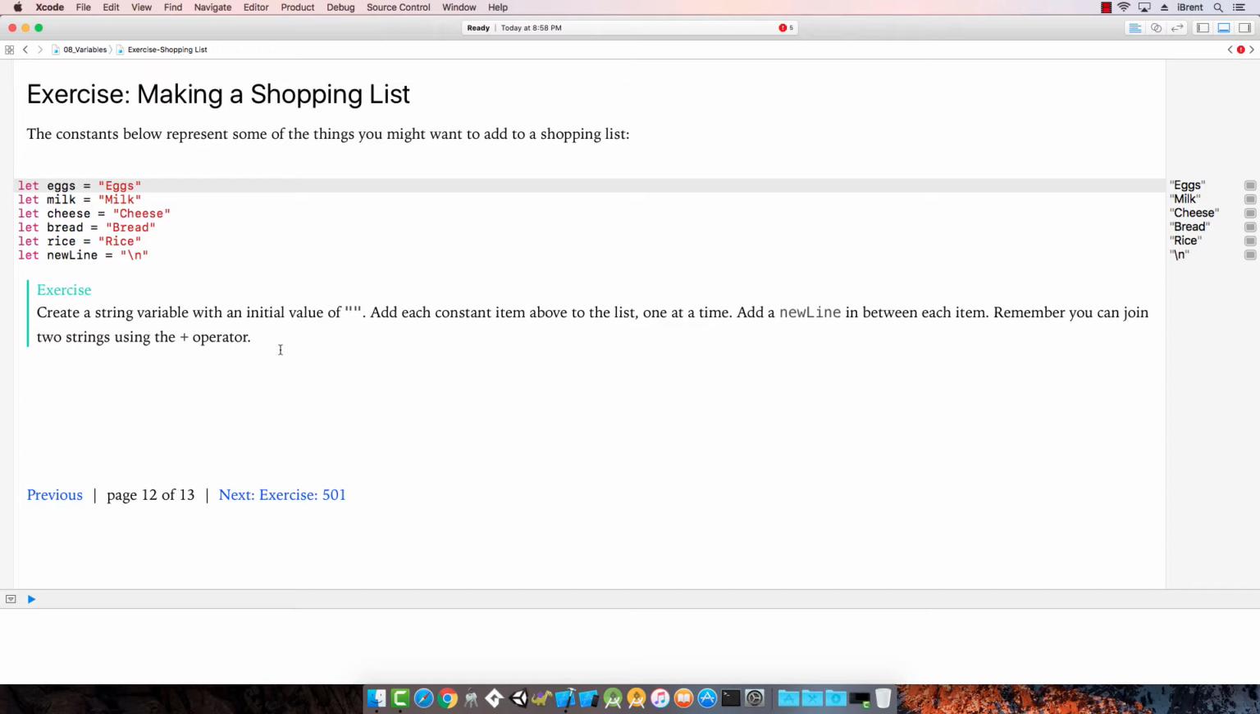Create a string variable with an initial value of empty. Add each constant item above to the list one at a time. Add a new line in between. Remember, you can join two strings using the plus operator.